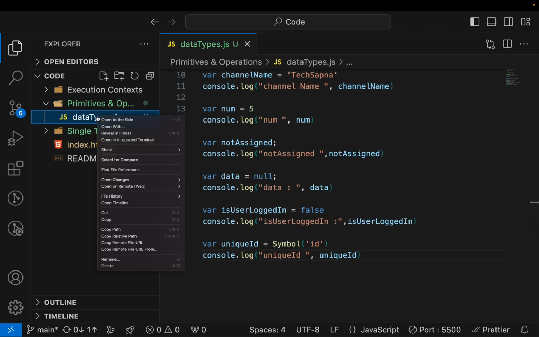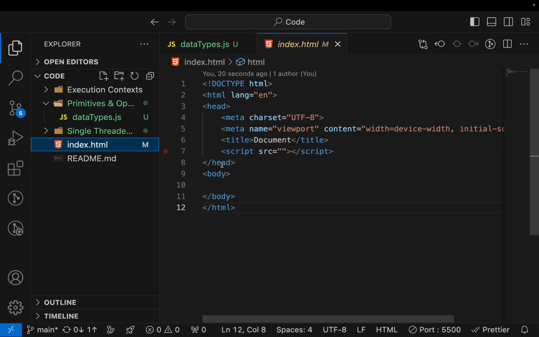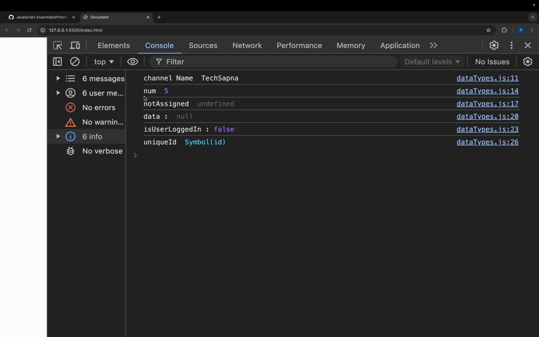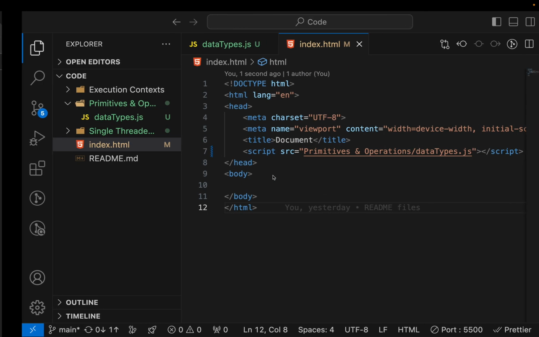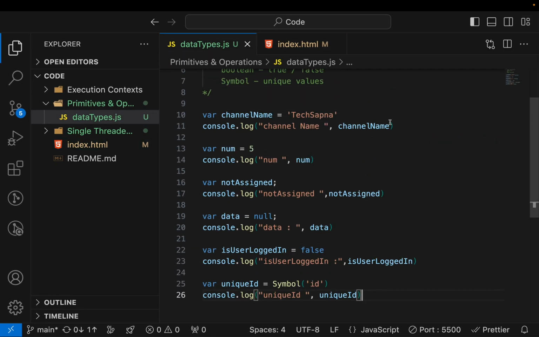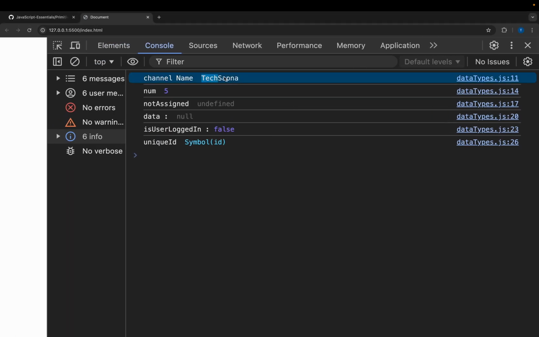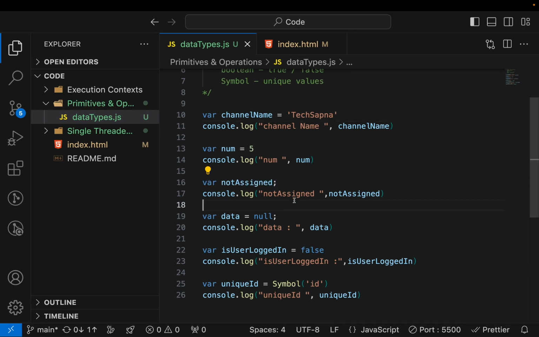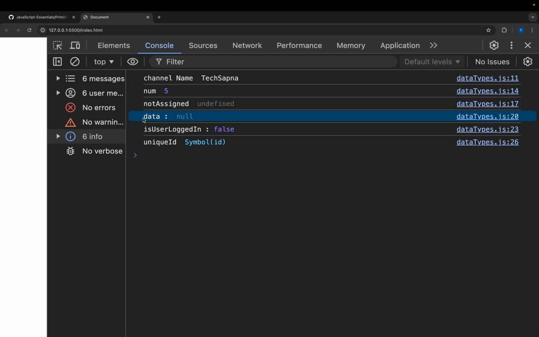To run this code, I'm going to give the relative path in our HTML file, and I'm going to open it with Live Server. This took me to the browser. And here are our logs. Firstly, channelName is given as text up now. This is our string, this is our number, this is undefined. This is because we haven't initialized that with any value. And data says null, isUserLoggedIn says false. This is our boolean, and this is our symbol.